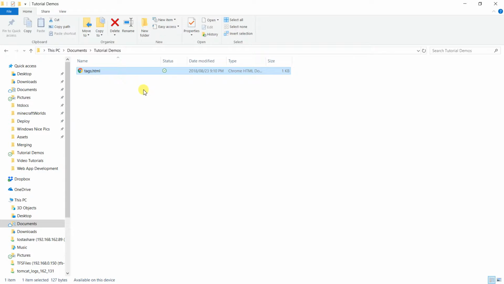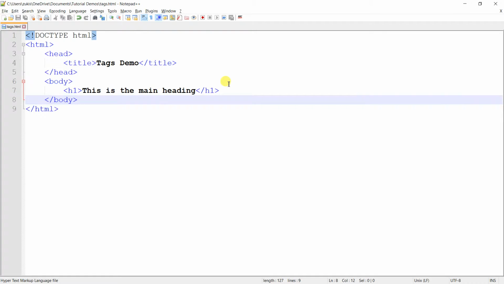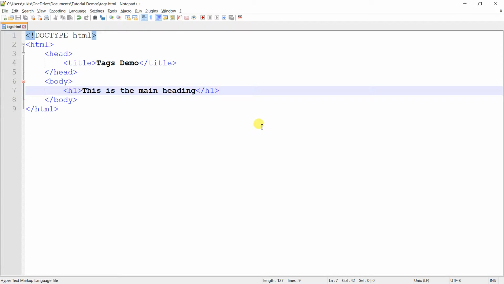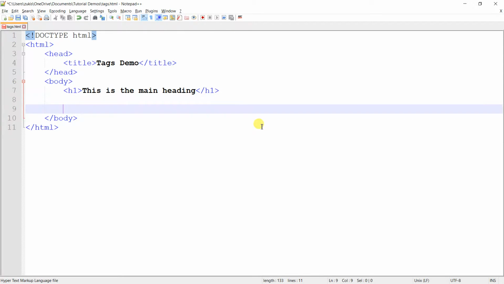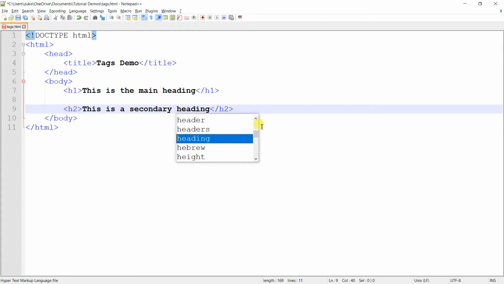So let's go back and see what happens if now, for instance, sorry, I want to come over here. Let's say now we want to use h2, which is just one level below h1. Let's create an h2 element using the opening and the closing tag and the content in between. This is a secondary heading. Save that.